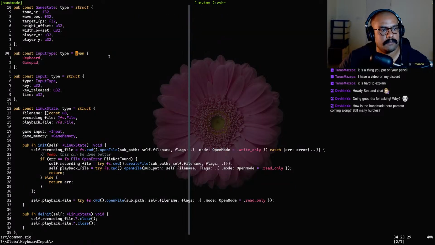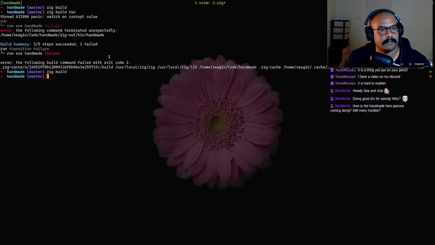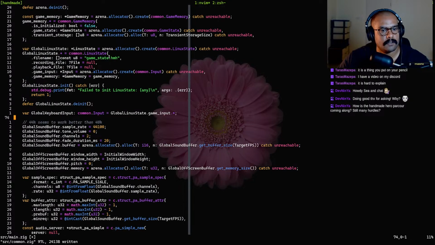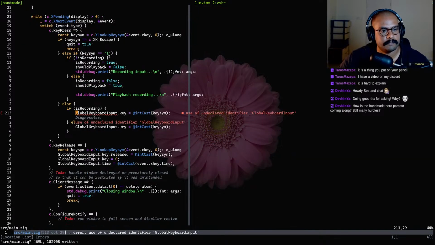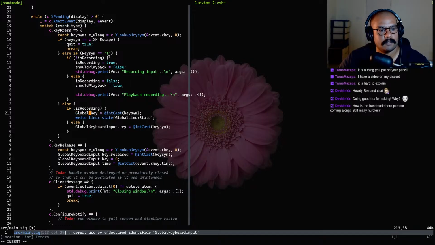Can I give it a default value? Does that build? Okay, it does. Then I don't need this anymore. How do I need that? Should be dot game input.